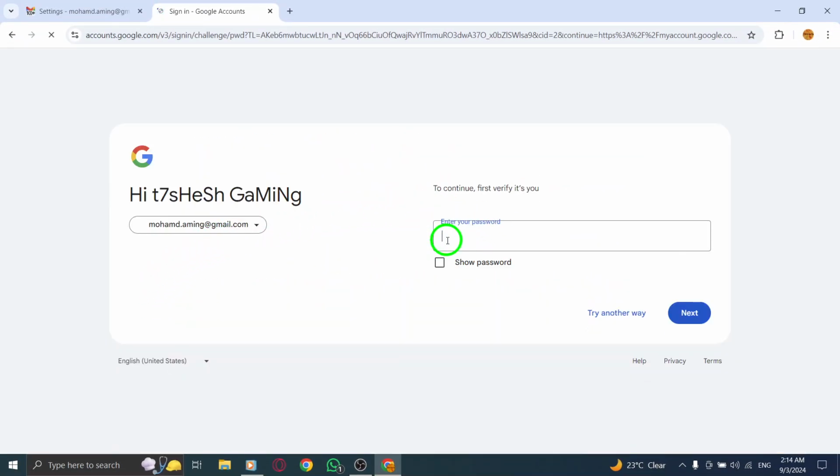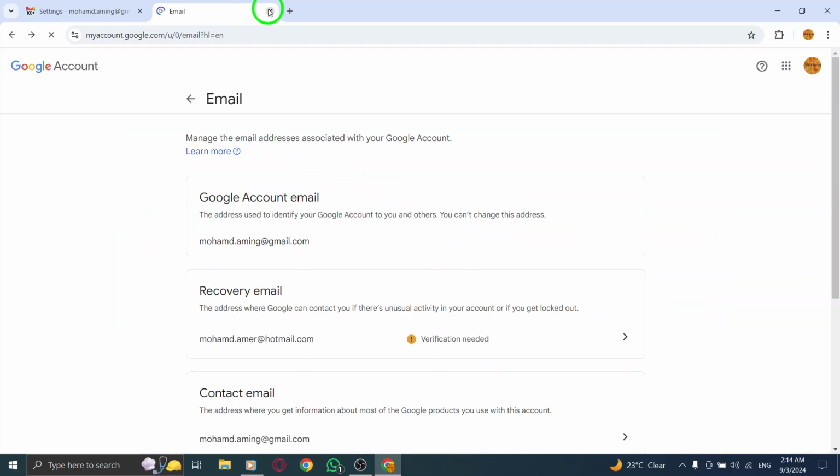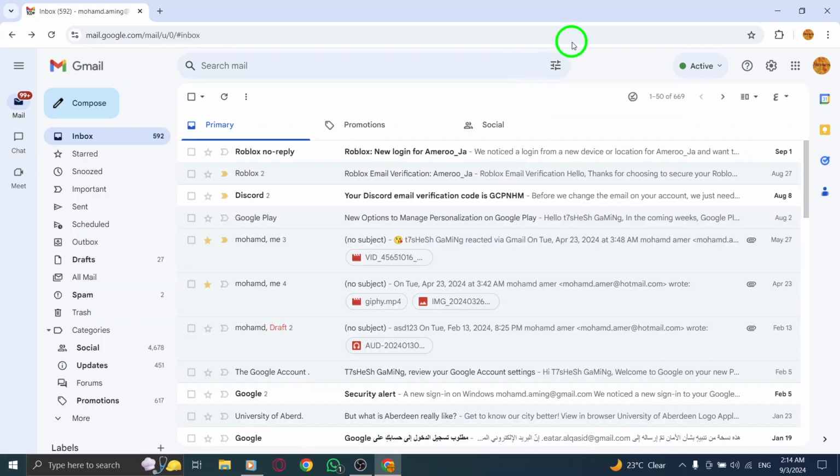Google will then send a verification link to that email. Lastly, check your recovery email for the verification message. Click on the link in the email, and you're all set. And that's it. You've successfully added a recovery email to your Gmail account.